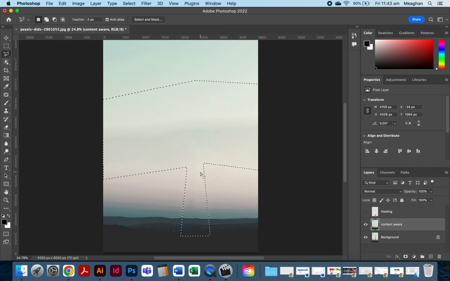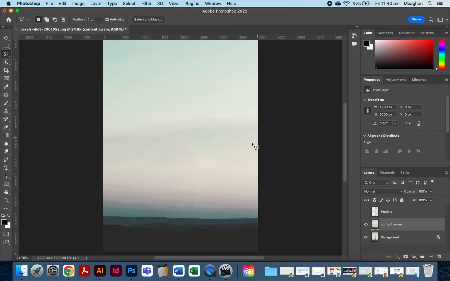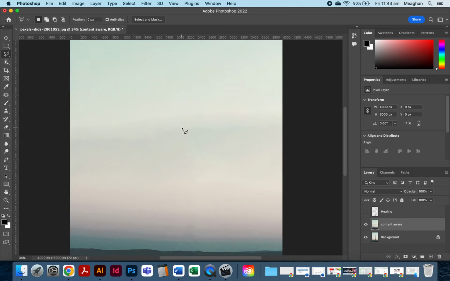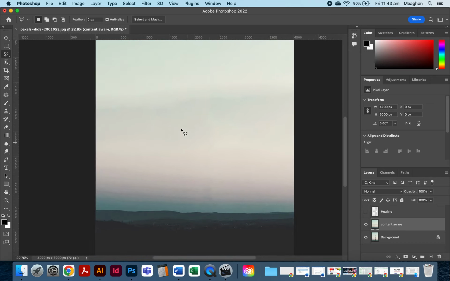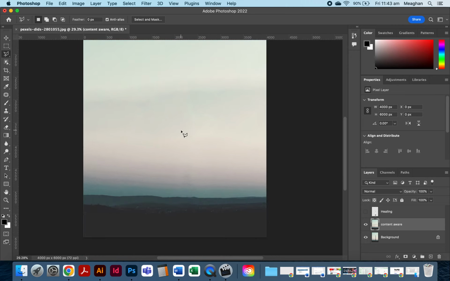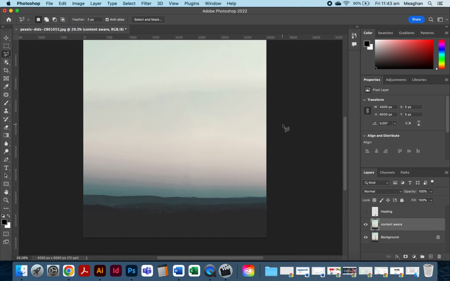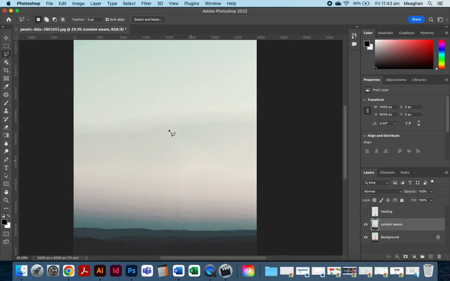Cool, and it's just removed that whole tower for me. I'm going to go to Select, Deselect, get rid of that selection. And it did a really good job of this image. Like, what? Amazing. Sometimes it can look really kind of patchy and blurry and awful. So it does depend on your image. So if you wanted more control, yes, you could go into Content Aware Fill and then specify the areas of the image you want it to be sampling from. But in this case, what power.